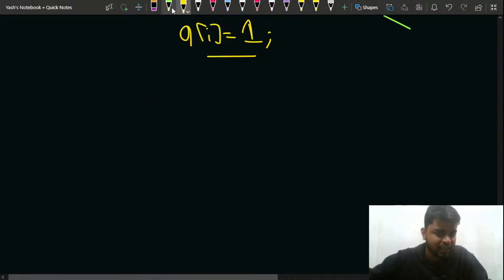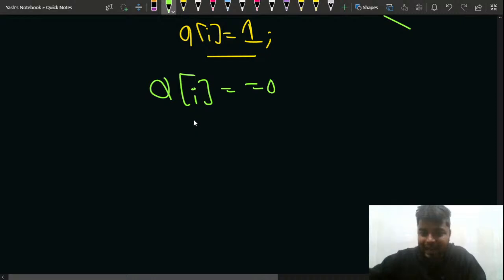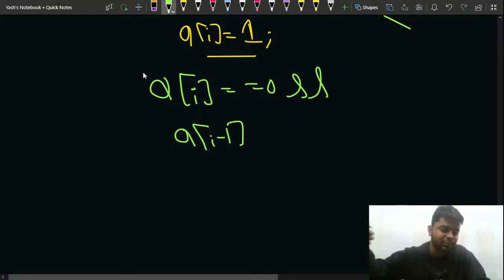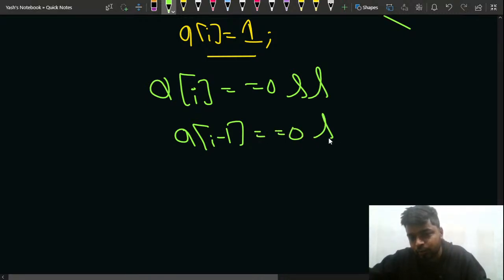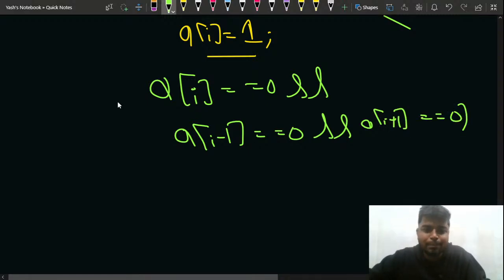Now there is another situation where I can place it. If a of I is equal to 0 and my left and right both exist, once I've checked the leftmost, that is the first index, and the last index, all the other indexes would be in the middle. So if a of I minus 1 is equal to 0, and a of I plus 1 is also equal to 0, in that particular situation as well, I'll simply count.